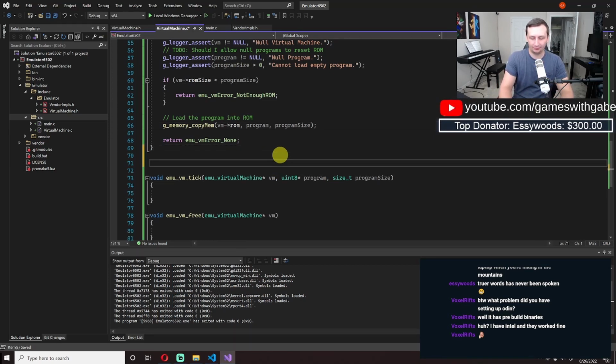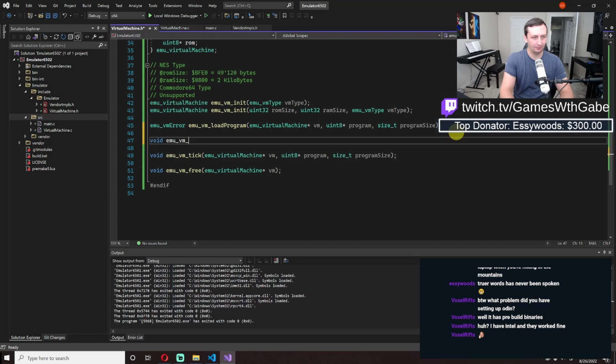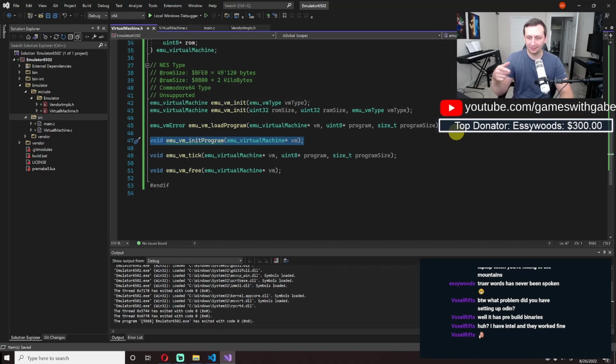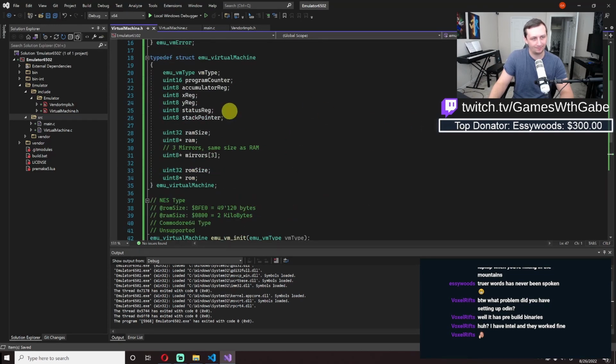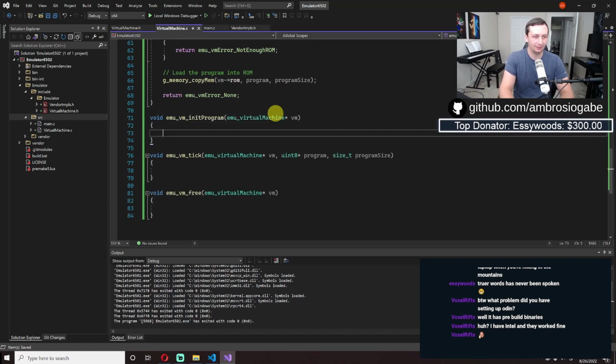I guess what we could do is we'll do this: void emu VM init program. Right, and so, yes, I just need to change that. This will be used for reinitializing a program, or I guess the state. So you call this every time you want to basically reset program state and everything, or I guess the whole VM state. And then you can start calling tick and free. Yeah, I think this is probably going to be the best way. That way, if you want to rerun the program, you don't have to reload it and everything, because that just seems like a waste.